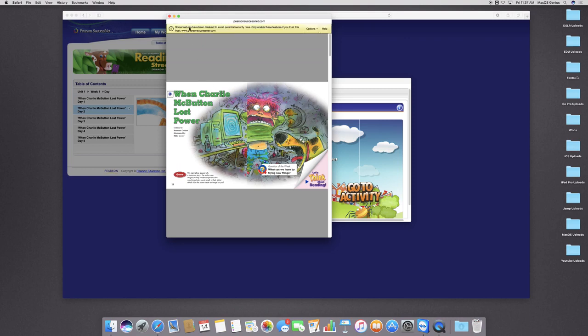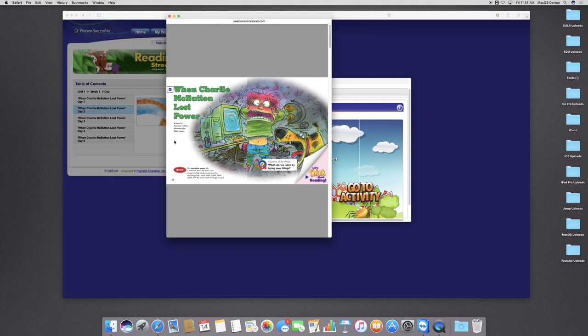And now it tells you here at the top, some features have been disabled to avoid potential security risk. Only enable these features if you trust this host, and which I do trust the host. Here's trust host always. You don't need to close anything, just press the play button again and listen.